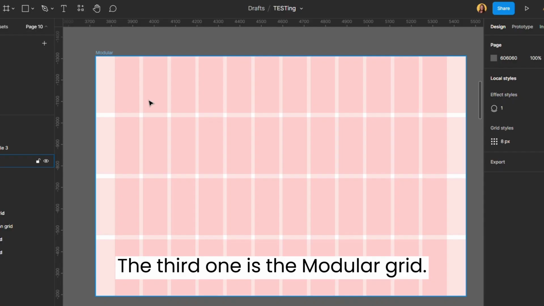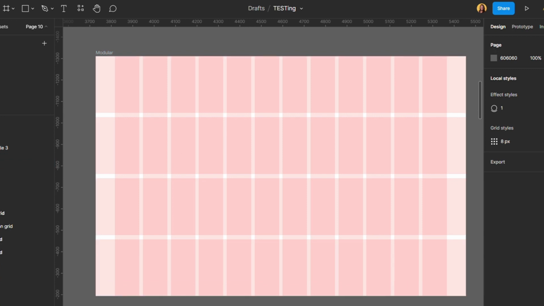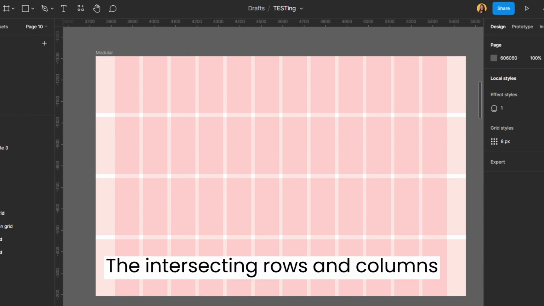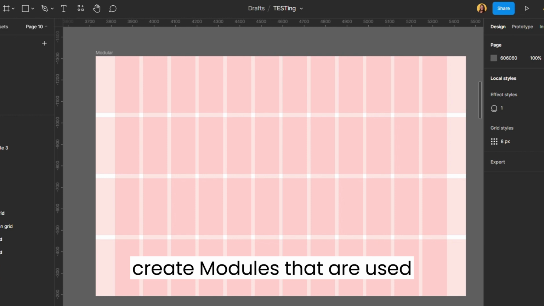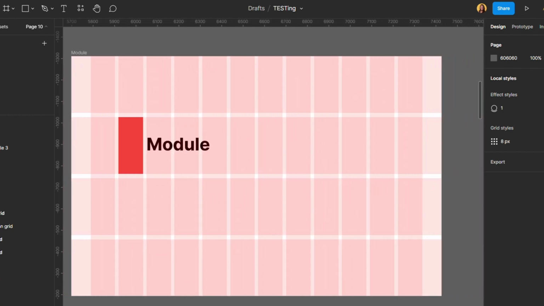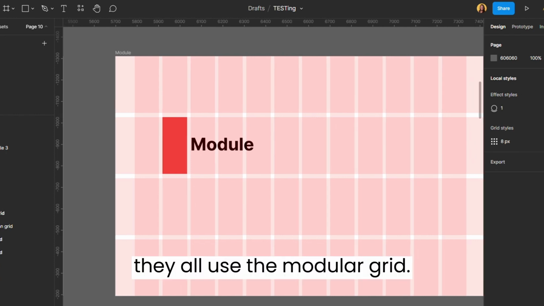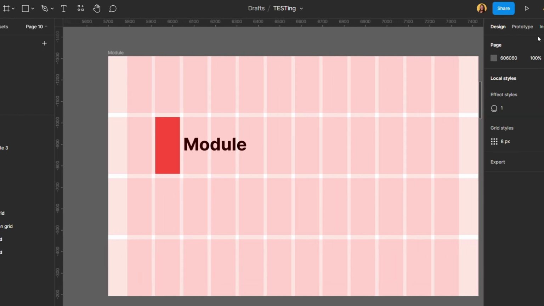The third one is the modular grid. A modular grid involves taking a column grid and adding rows to it. The intersecting rows and columns create modules that are used to govern the layout. E-commerce sites and magazines all use the modular grid.